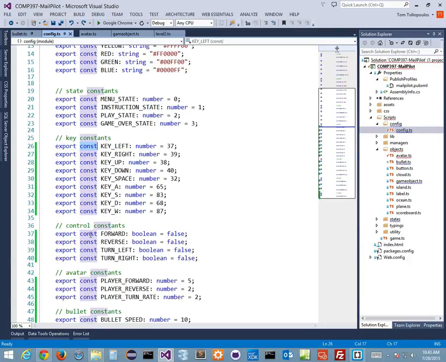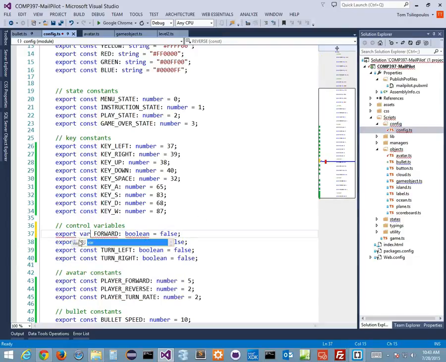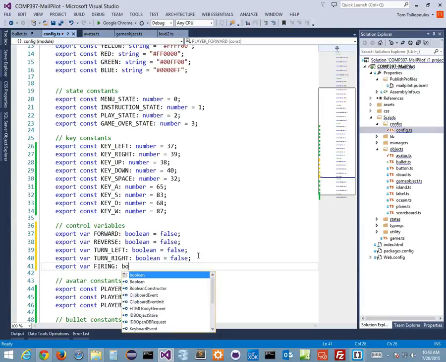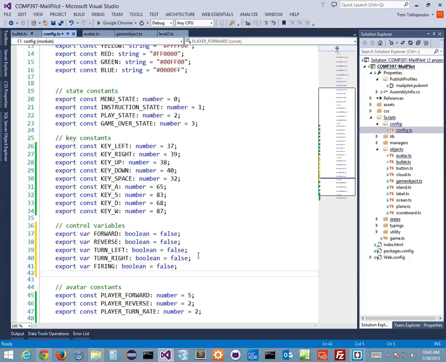They're control variables is what they are. These are booleans that are set to false initially, and they're not constants, but containers, so that I can keep track of when I'm turning left or right. Okay, cool. I also need to know when I'm firing. So export var firing, boolean, is equal to false. I don't have a need for firing right now, but I will.